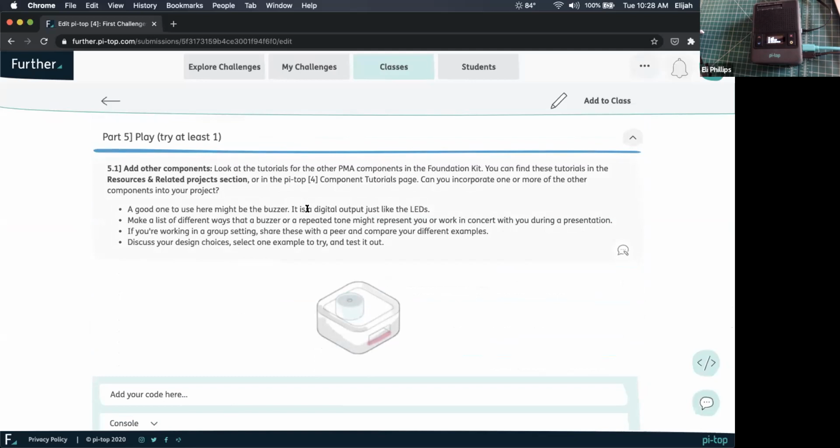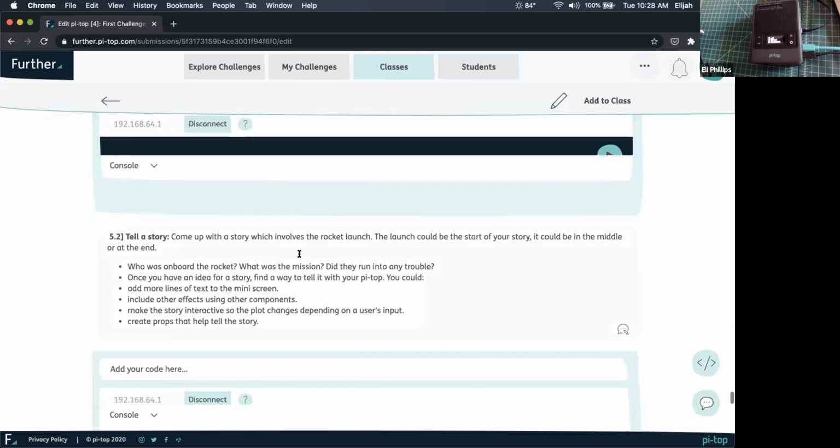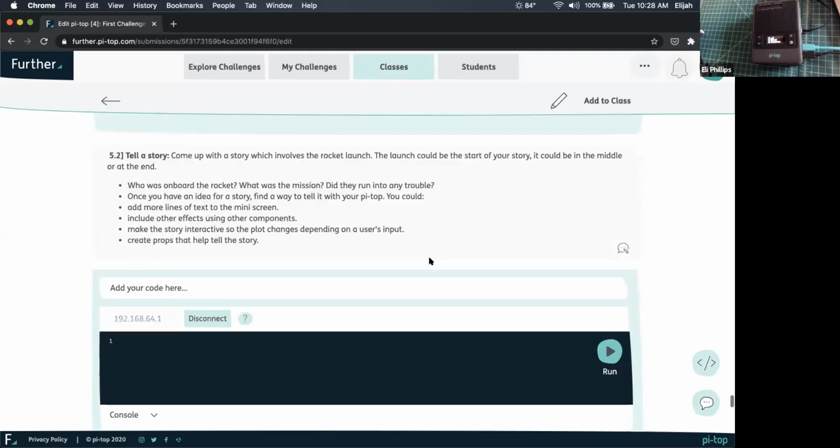Can you add a buzzer? And it even gives us a hint. It says buzzers work exactly like the LEDs. And there's a buzzer tutorial, just a simple one that they can jump into if they're not confident to do this on their own. You know, it says, see if you can add a buzzer, see what you can make the buzzer do. How can you make more of a story about your rocket launch? What can you do to add to this and to tell more than just the launch taking off? You could add like a Star Wars style prologue of text that shows up on the screen before you get started.